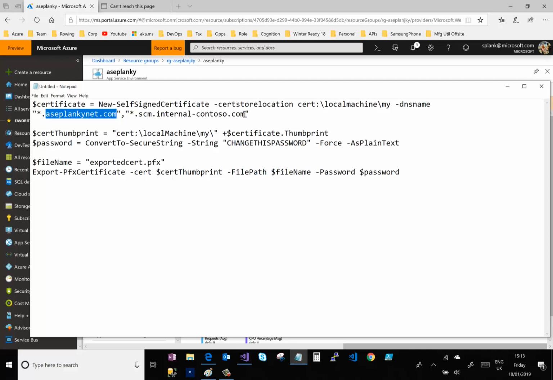Get rid of this Contoso stuff. All the examples are Contoso, aren't they?